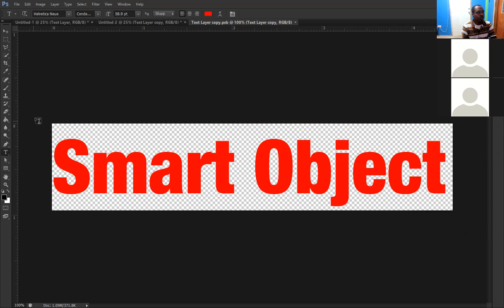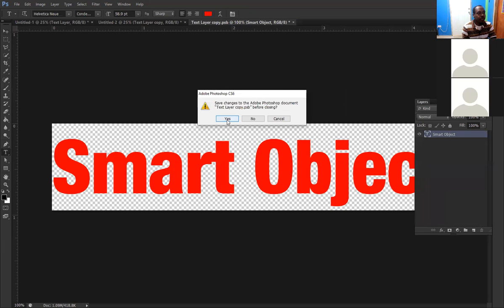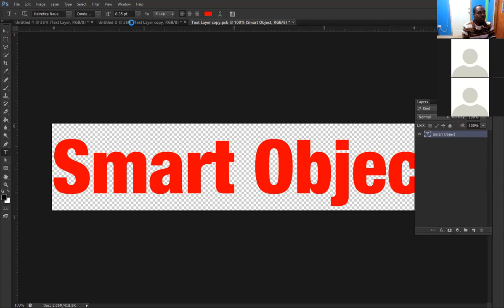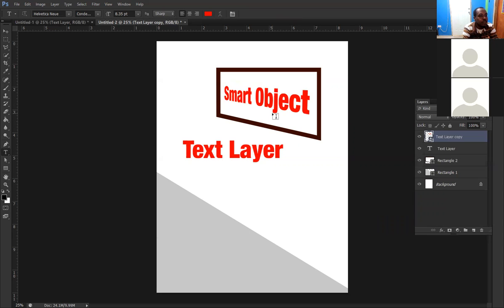All right, so I edit that layer. You notice it updated on my layers palette. Now I'm simply going to close and save, yes, and go back to my original document. Give it a minute to update. Voila. Everybody see that? All right, Joel, you see that?